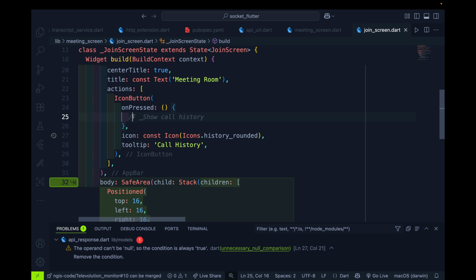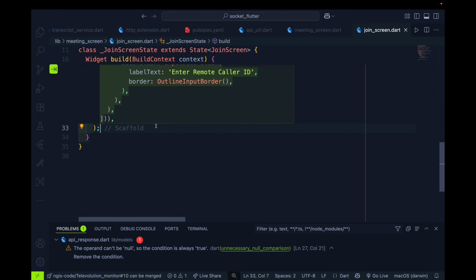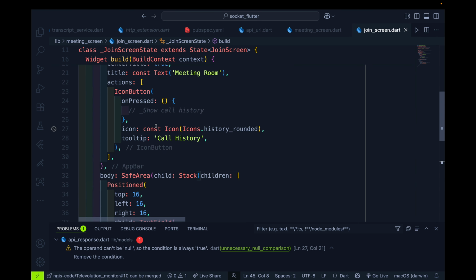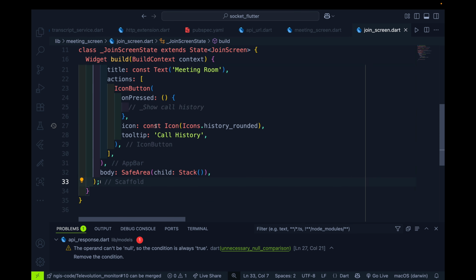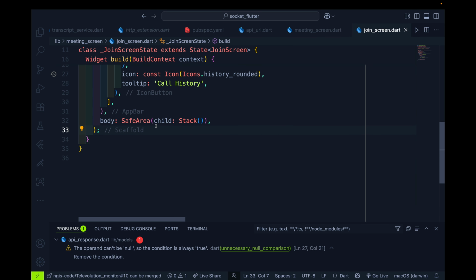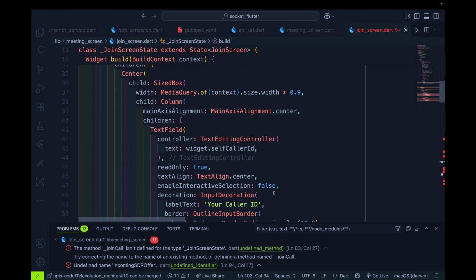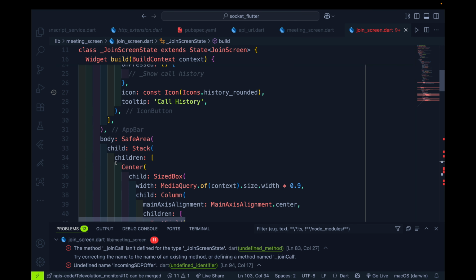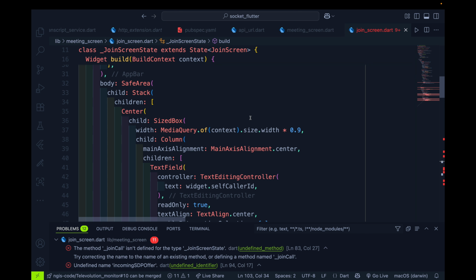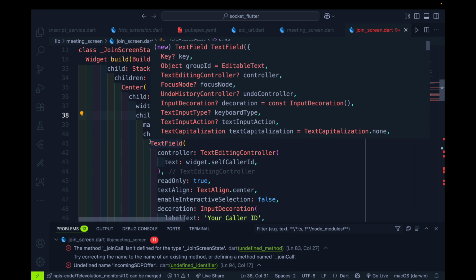Okay, so let's continue with our body and get started with the body. Let me do it real quick, and I do not want this particular thing. Let me create all of the body and then we'll get back. So I've created a body. It will have a center, with dynamic width. A column, which will have a text field.